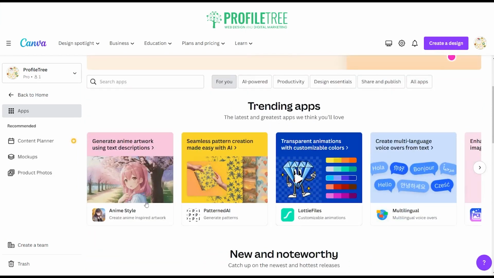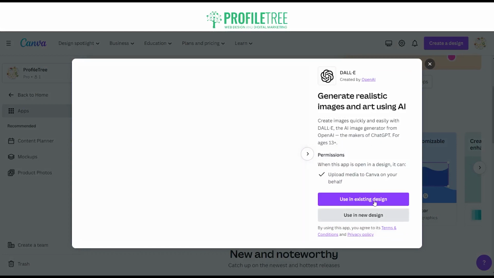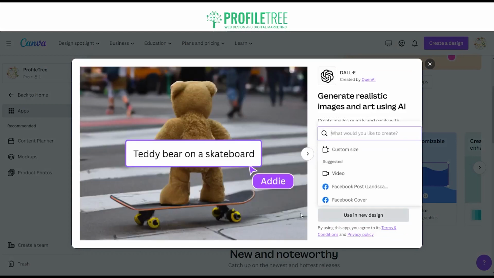And there's a couple of trending apps that you can use. There's Anime Style, Patterned AI, Lottie Files, Multilingual, and DALL-E enhancer as well. So that's with an image booster, wave generator, and so on. So if I click on one and then I select use new design, there's multiple choices I can go for. So I can go for a custom size. I can even go for video, a Facebook post, Facebook cover, Instagram post, a logo, presentation, and so on. So multiple different choices. If I'm purely using it for website, of course, then I can go for a logo.